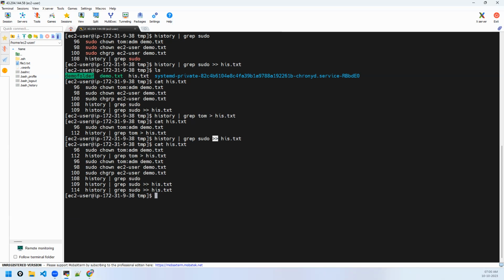These are some of the operators. You have many operators in Linux. These are some of them which will be helpful to grab or filter certain things from the output.